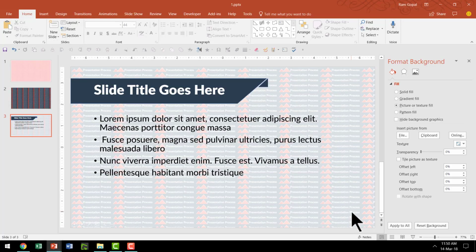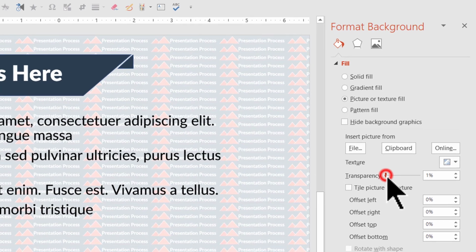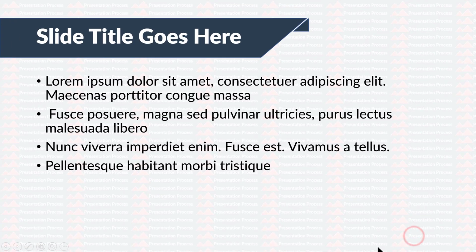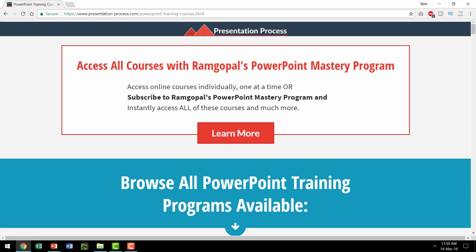Needless to say, if you feel that the picture at the background is a bit intrusive, you can always add a bit of transparency to the background like this. And you can see that the picture at the background is quite dulled out. Still, anybody would know that this is your logo, which is repeated as a pattern. So that is the way to create your own beautiful textured backgrounds in PowerPoint.